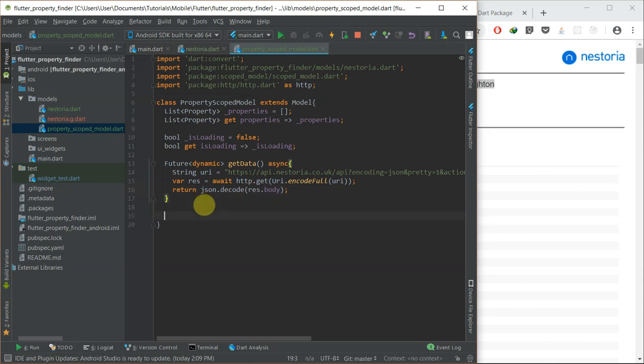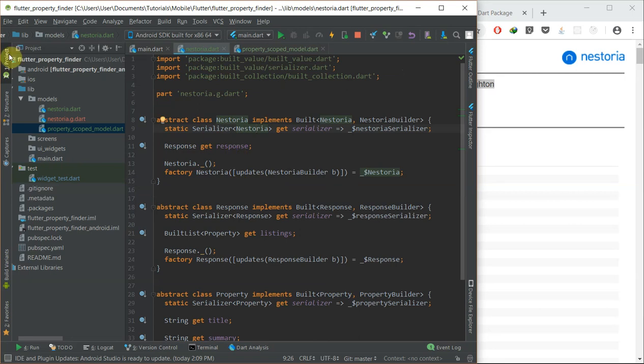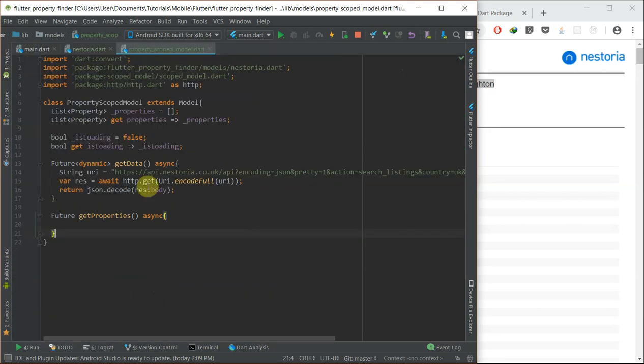Let me just continue. So the next function is going to return a future, and it's going to be get properties. I think it should be asynchronous. No, it should be. Yeah. So what get properties is going to do is get the value returned from this get data and serialize it with this serializer we created in our built value over here. I'll show you how that is going to work out now.